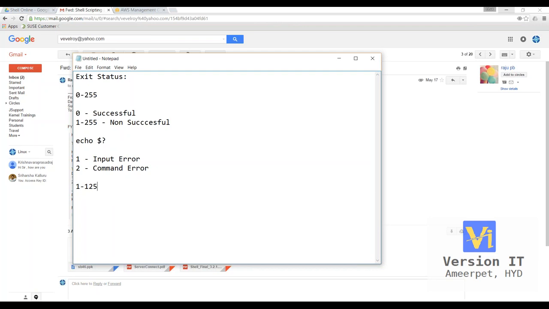Even though 125 is a very big number, you can use that. You can use 0, 1, 2; 0 means successful. If you want to use 0 to 125, it is always okay. So the best practice is to use the values only from 0 to 125. Don't use values more than that.